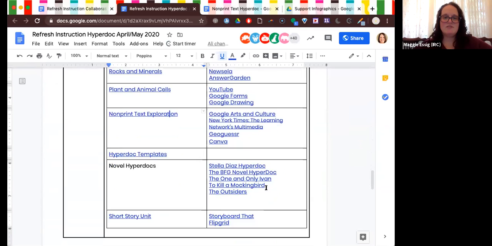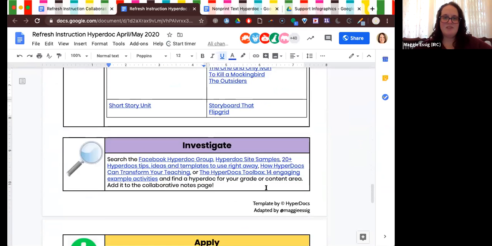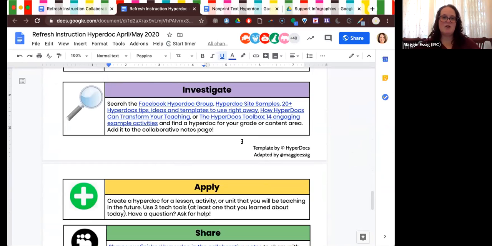So I'm going to scroll down to the bottom and show you a few more things. So one is where you can go for other resources like this. So Facebook has, again, learning how to do a hyperdoc isn't the purpose of this.